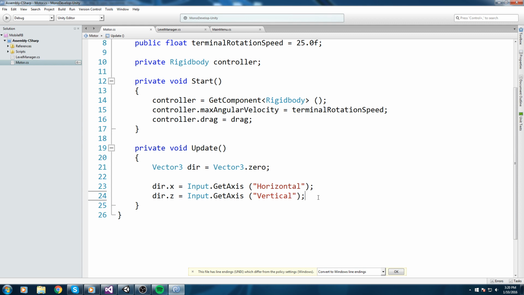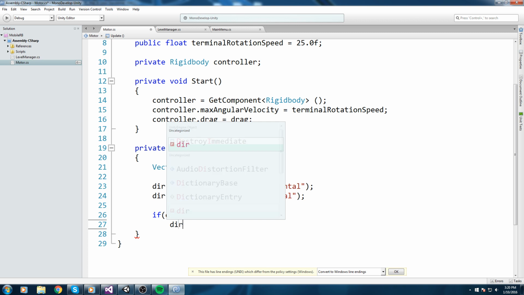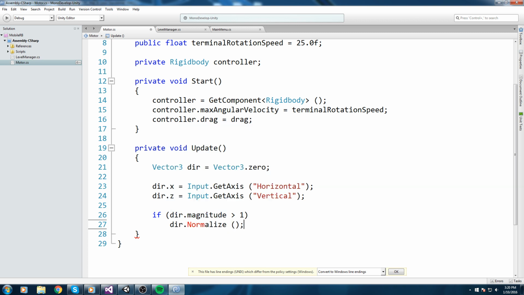Okay, so one last thing we need to do is check, is your vector bigger than 1? So if dir.magnitude is bigger than 1, we're actually going to normalize it. This way we don't actually go faster if we are on a diagonal axis. So you see this sometimes in really old games. If you go straight forward, you go to a certain speed, but now if you go on a diagonal axis, say forward and right at the same time, you actually run faster. So we're gonna avoid that by normalizing our direction vector.